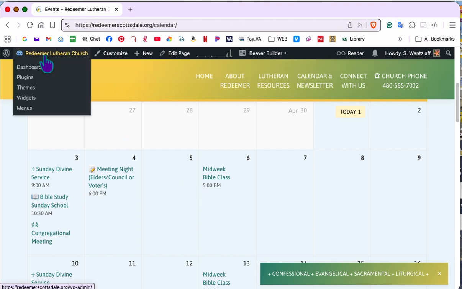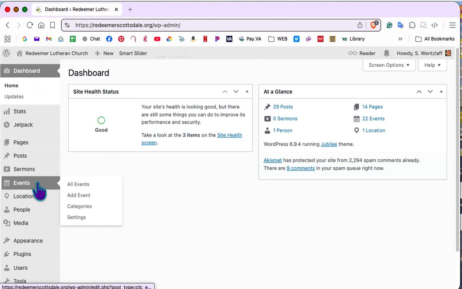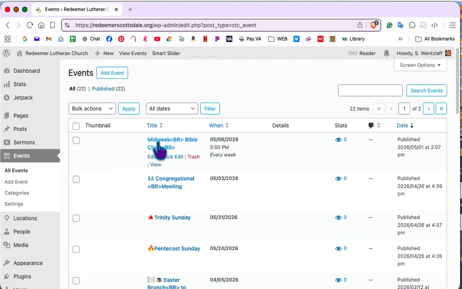We're going to come over here to where it says Redeemer Lutheran Church, and we're going to go to the dashboard, and that's that area that we started off in. I'm going to go back down to events, and I'm going to click on events, and this is the one that we just did.